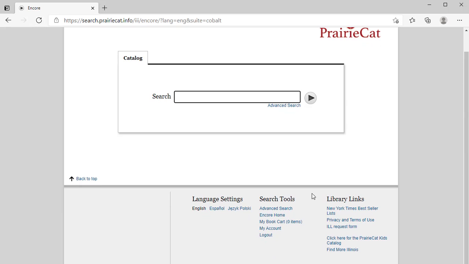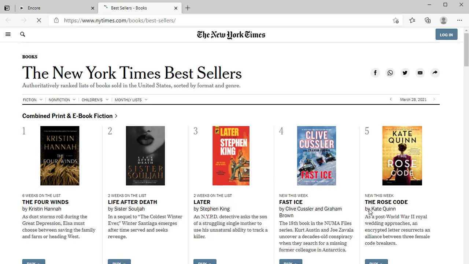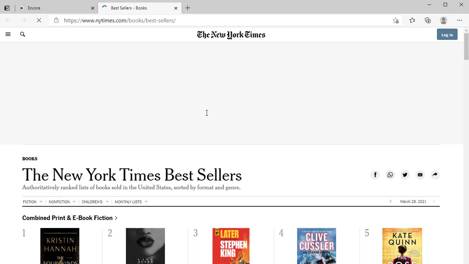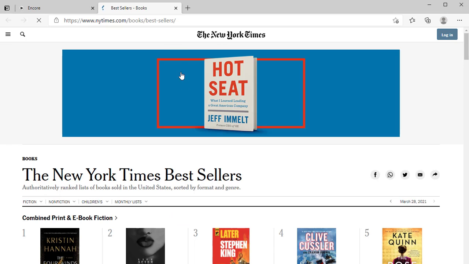And then a little bit further on the right, there's a column that says library links. We're going to look at the New York Times bestseller list today. If we click here, it will pop you out to a different website. Depending on what device you're using, it might throw up another window on your browser, or it might pop to a different tab like we're doing right here.